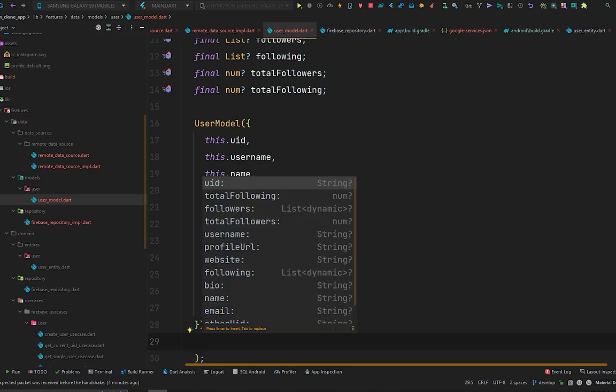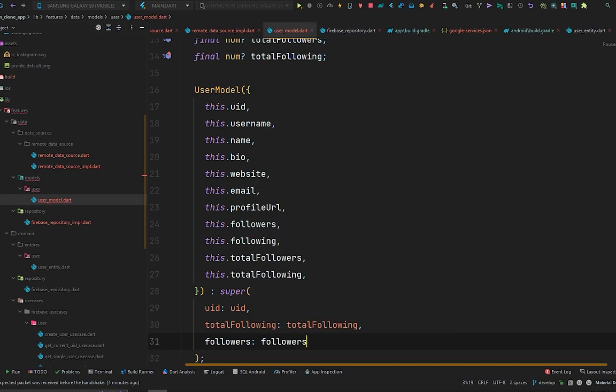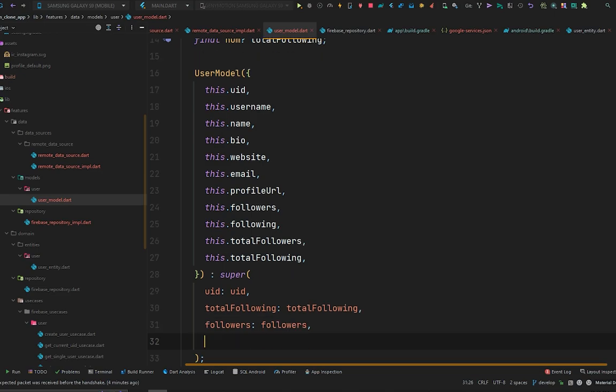And after this, you also have to pass them to the super class. Open this. So this will take first the UID. UID will be UID, and total following will be total following. Followers will be followers. So just like this, all of them will be the same.